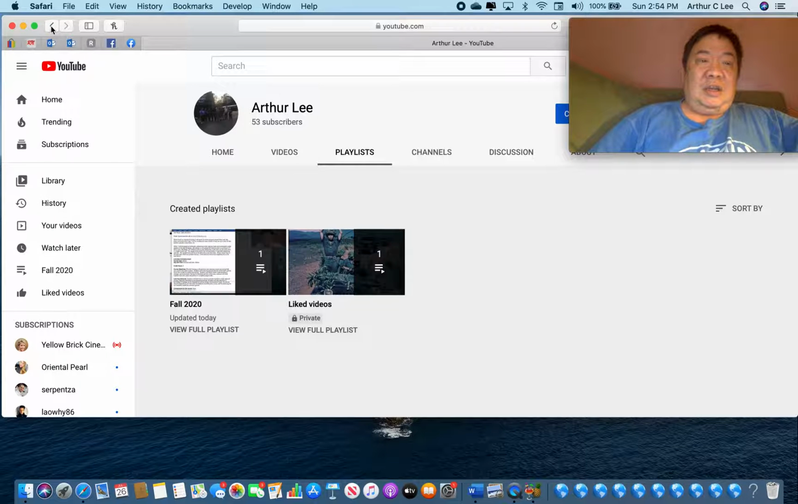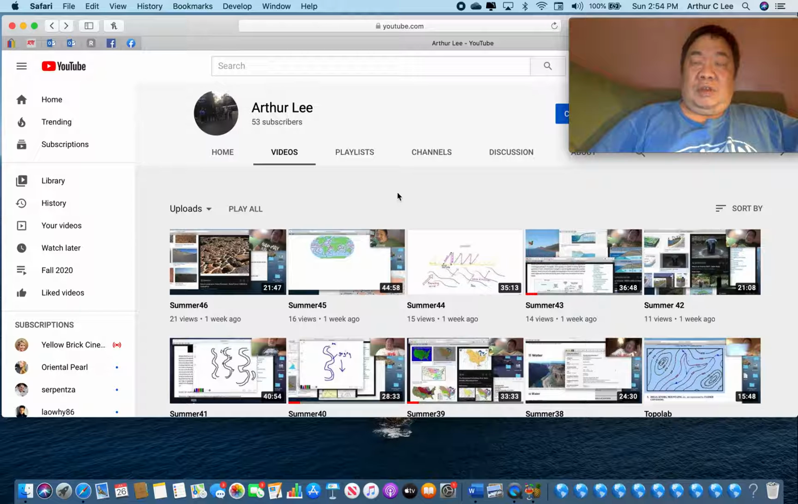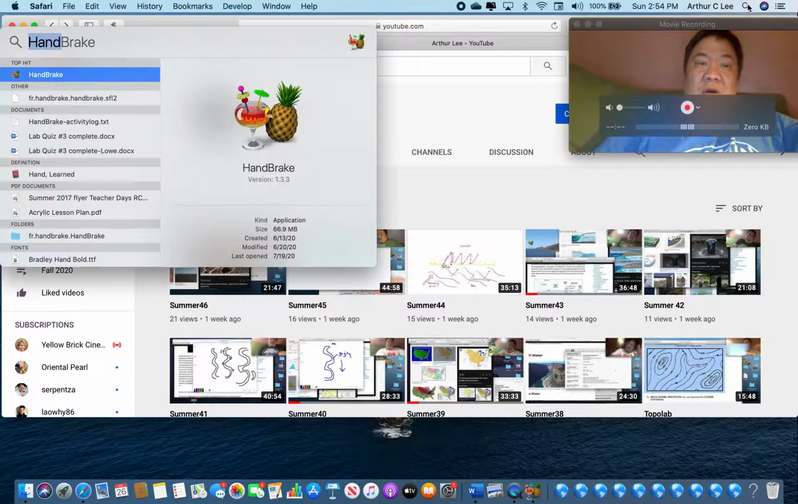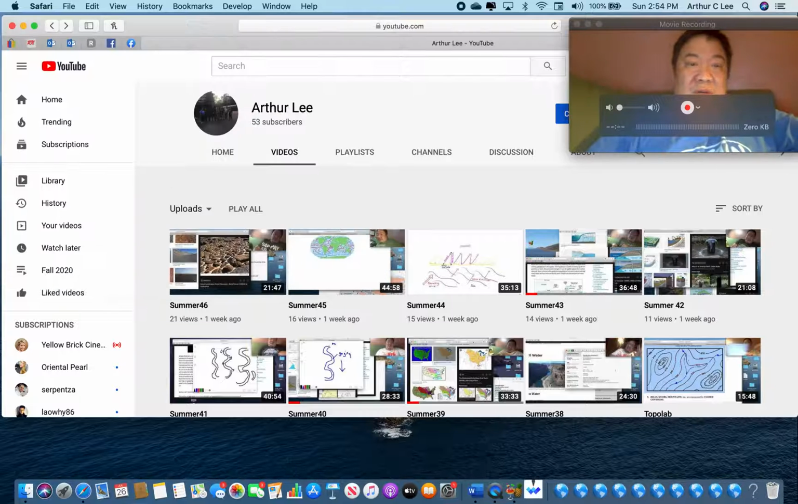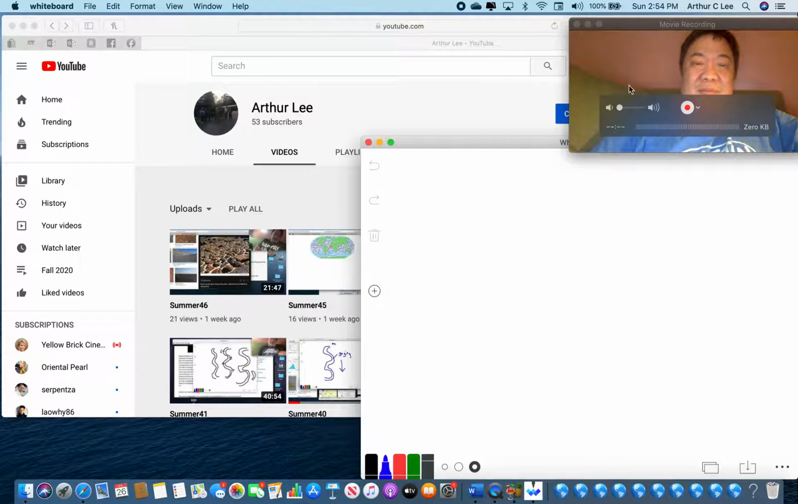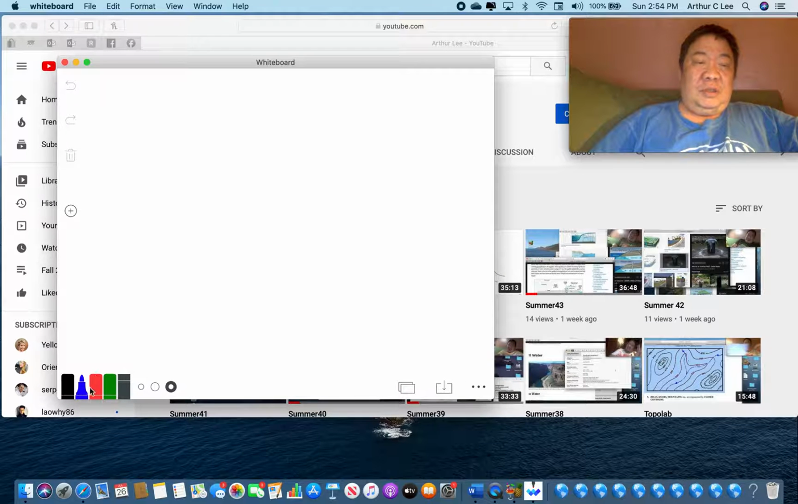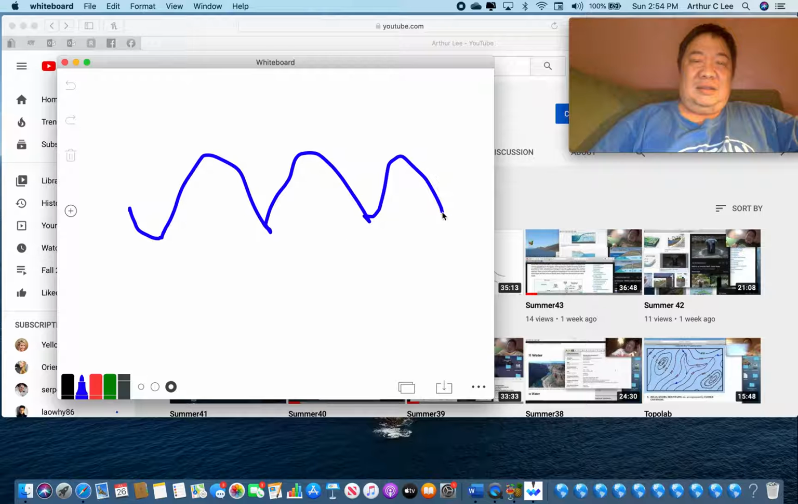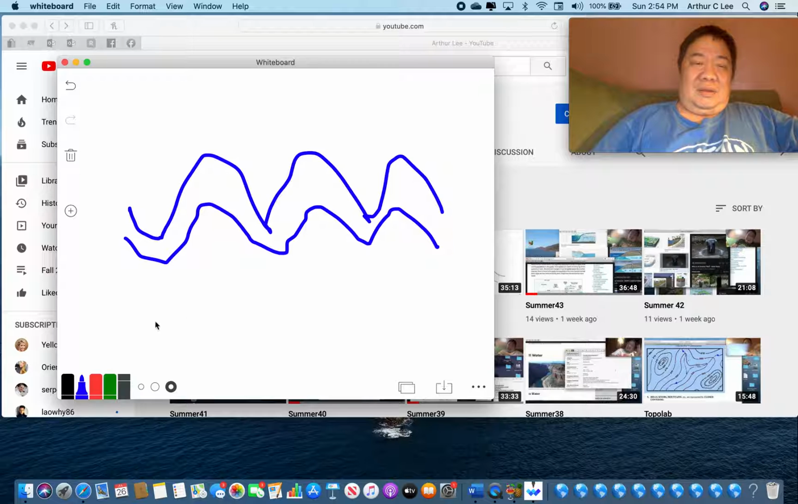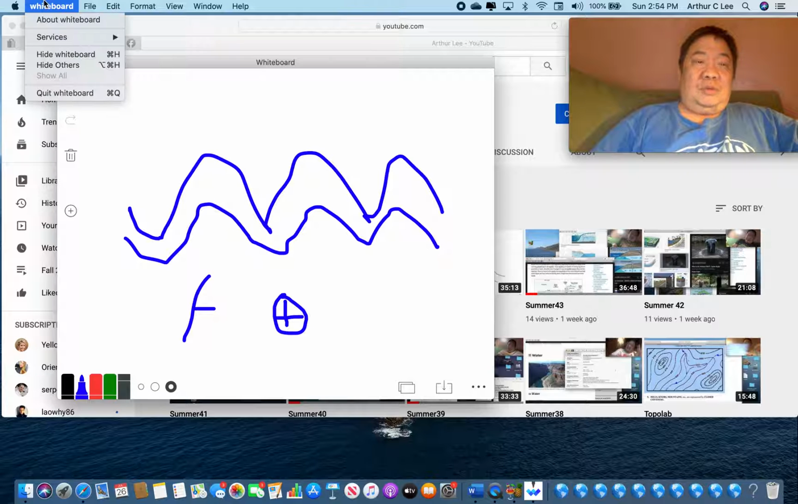Some other hints about teaching online are you can use another program called Whiteboard. You can get this on your Mac. And if you wanted to make any drawings, go to Whiteboard, and you could do all kinds of things. You could draw pictures of anticlines and synclines. You can show them what a strike and dip symbol is, or horizontal beds. Anytime you want to draw something, you can use this whiteboard as well. I like to use that.